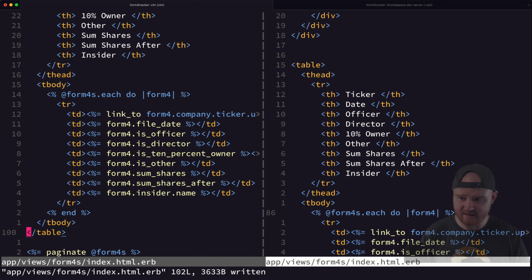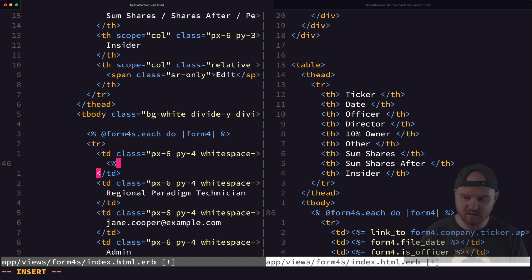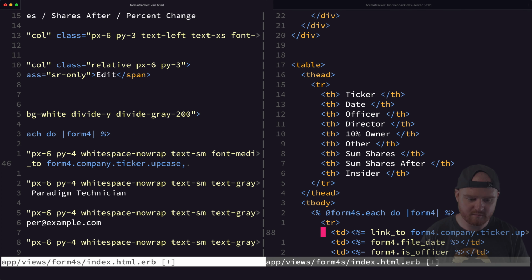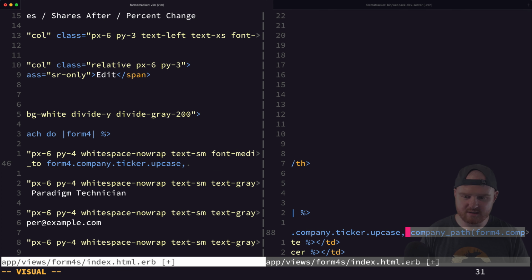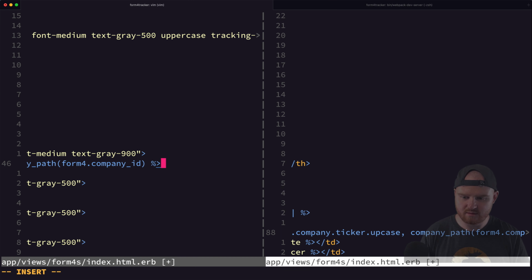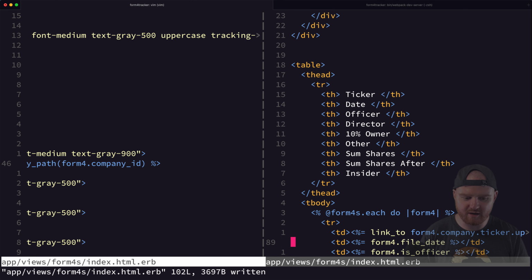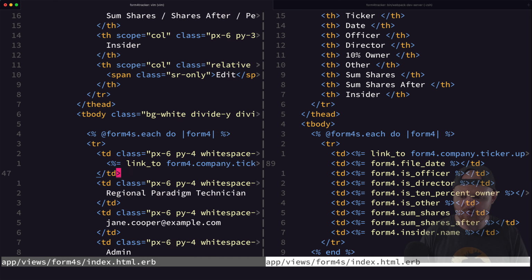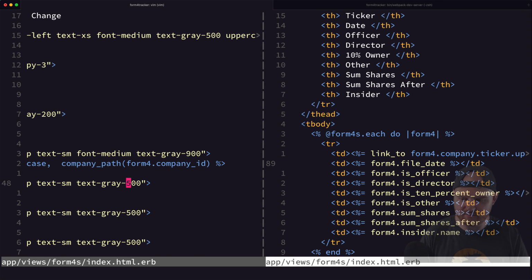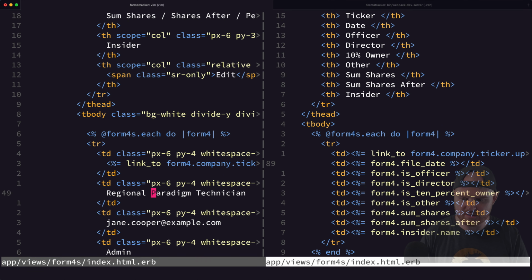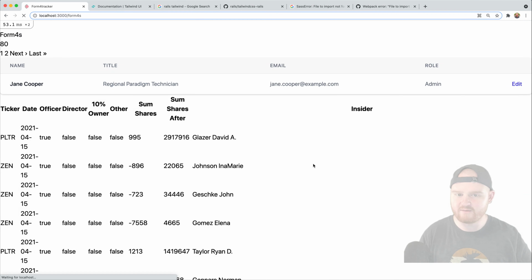And I want to spit out, this is going to be a link to the form 4, company.ticker.upcase. And that's going to link to the company. So I don't know, I'm going to have to figure out how to pass Tailwind classes when I'm using the Rails helpers, which should be fine. Form 4 dot file date. Let's just see how that looks right now.